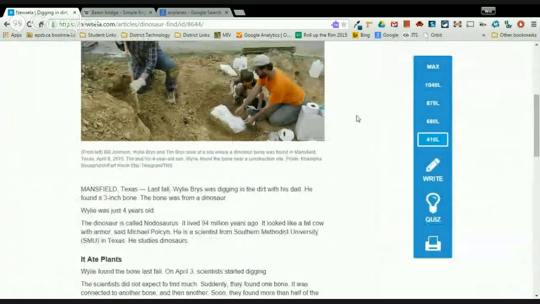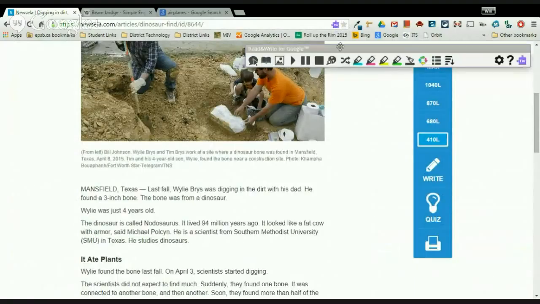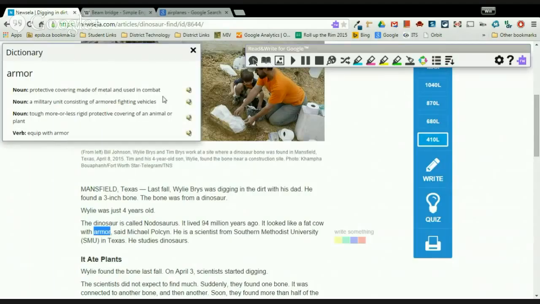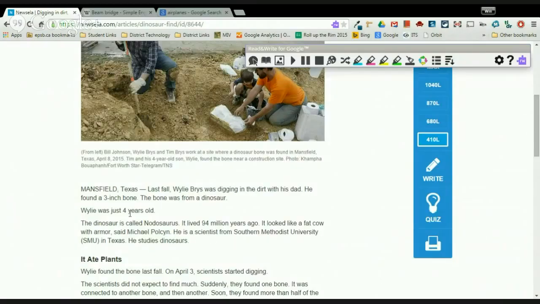What I really like about Newsela is with the Read and Write for Google app or extension installed, you'll see I can actually open up Read and Write and use it for any of the words. So even if there is a large word in here, like armor, I can still go ahead and use Google's dictionary to listen to and read that dictionary definition, or even go ahead and grab that word and see if there's a picture dictionary for me.